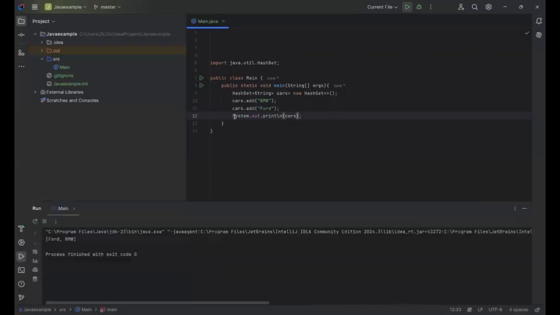So you can see that in this output we are getting Ford and BMW, since these were the two values that we have entered within our hash set. So the dot add operation is used to enter values within the hash sets.